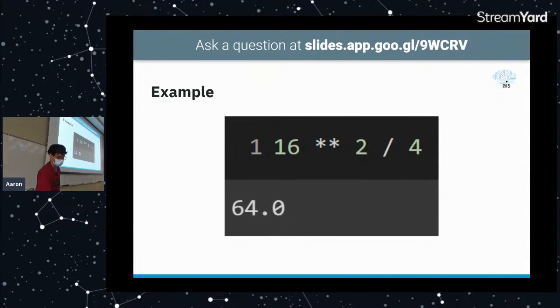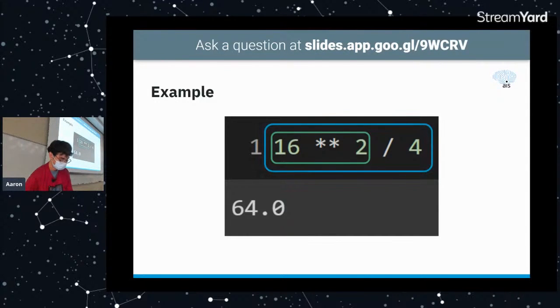Here we have an example, and you can see it in your notebook too. We're going to evaluate how it gets printed out. Whenever you run it, you get 64. The reason is that the first thing that gets evaluated is 16 squared, which is 256. Then you divide it by 4, which gives you 64. And that's how precedence works.